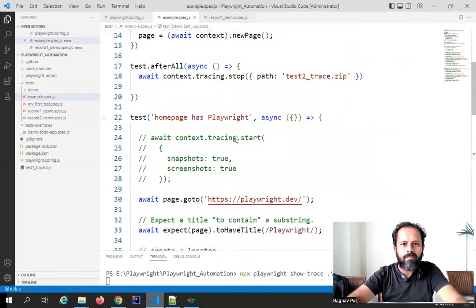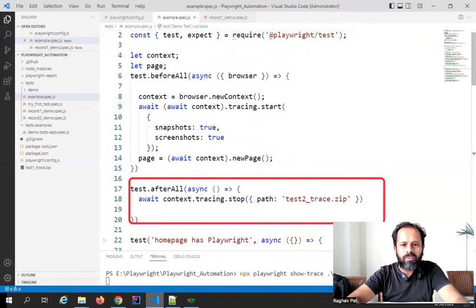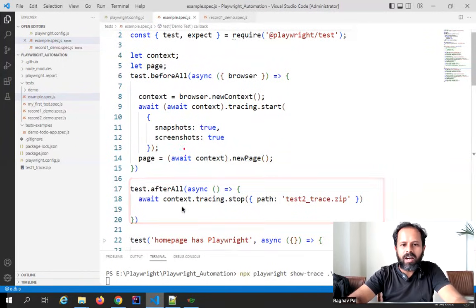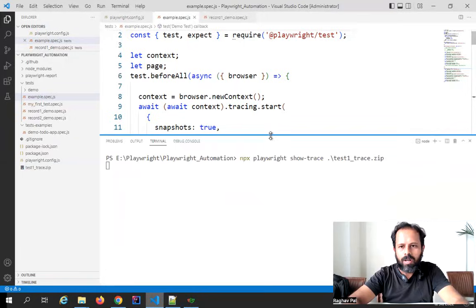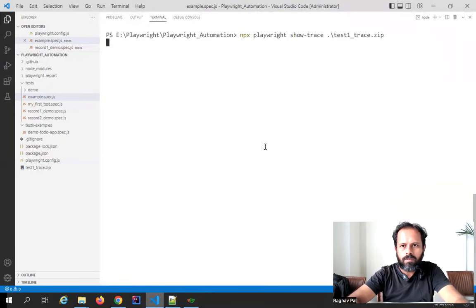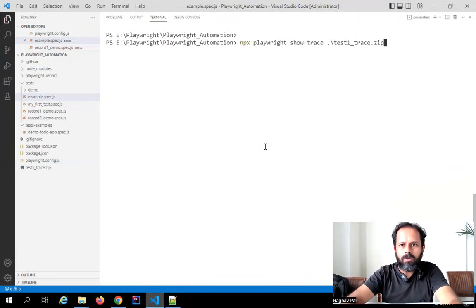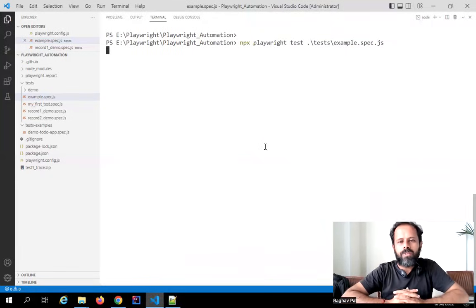Also, it is not necessary that you put this after all hook at the end of the file. You can put it anywhere. It will anyways run after all the tests. So this should run and get the trace in this file test2-trace.zip. Make sure that you save your file. Now I have to stop this trace, and I will go and run this test, and let us now see. So I'm running the test file.